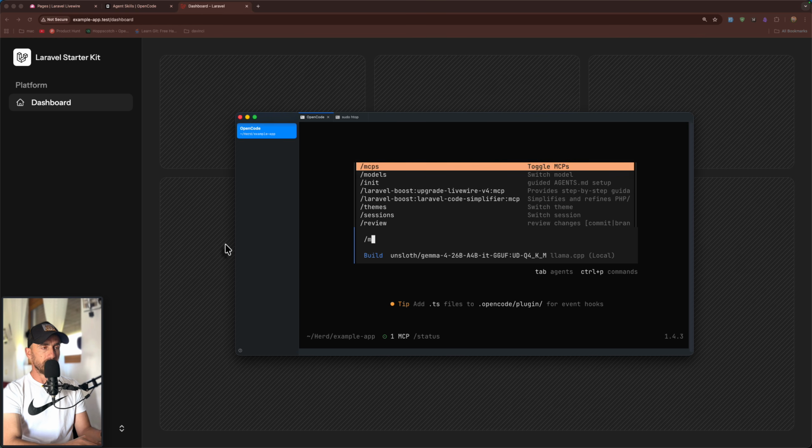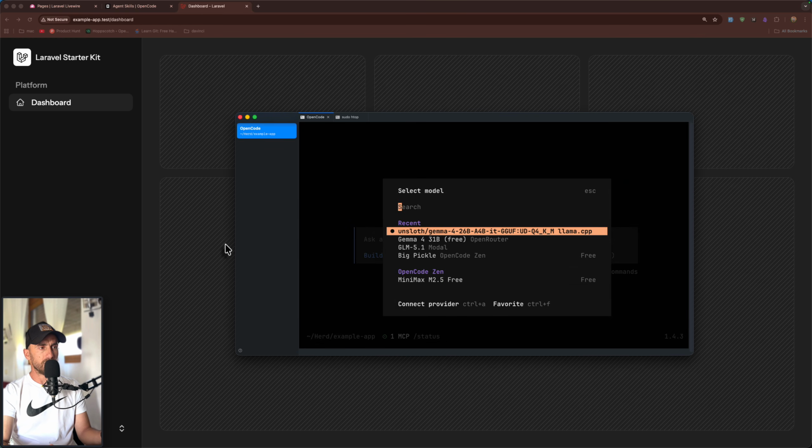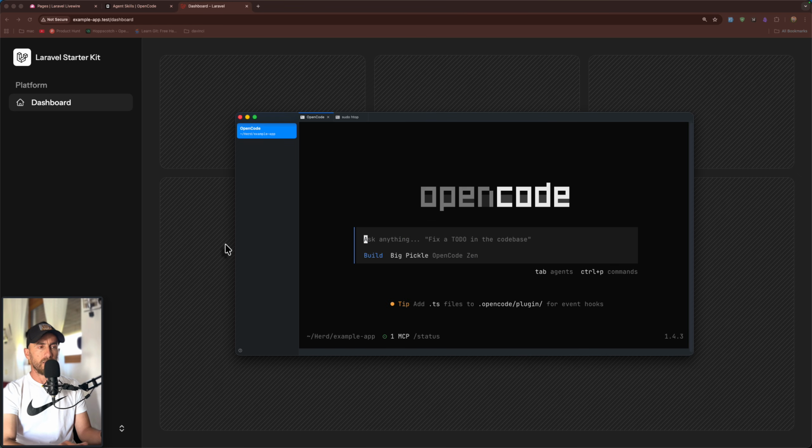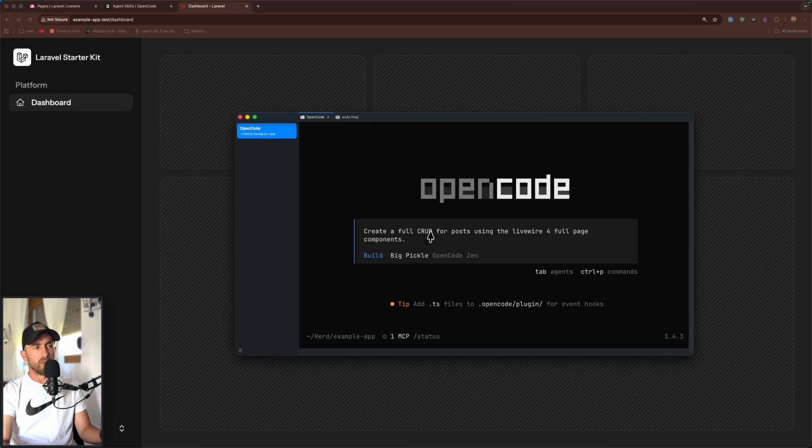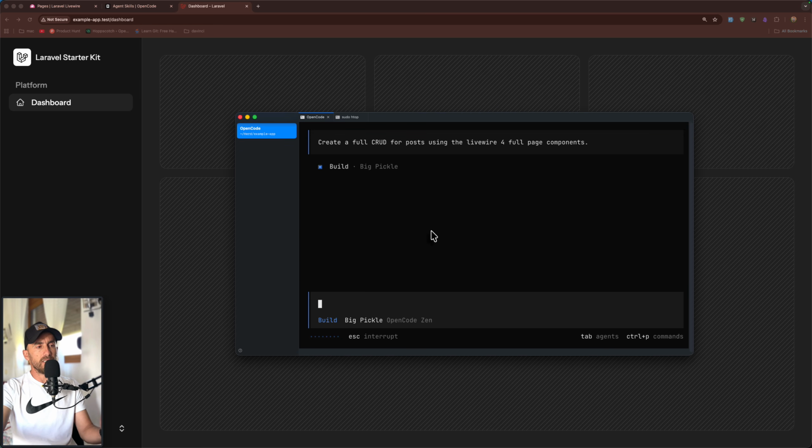And let's change the model for now. I'm going to choose Big Pickle, which is a default one. So let's say: create a full CRUD for posts using the Livewire for full page components. Okay, so create a full CRUD for posts using the Livewire for full page components. And if I press enter, we're going to see it's not going to work with them.